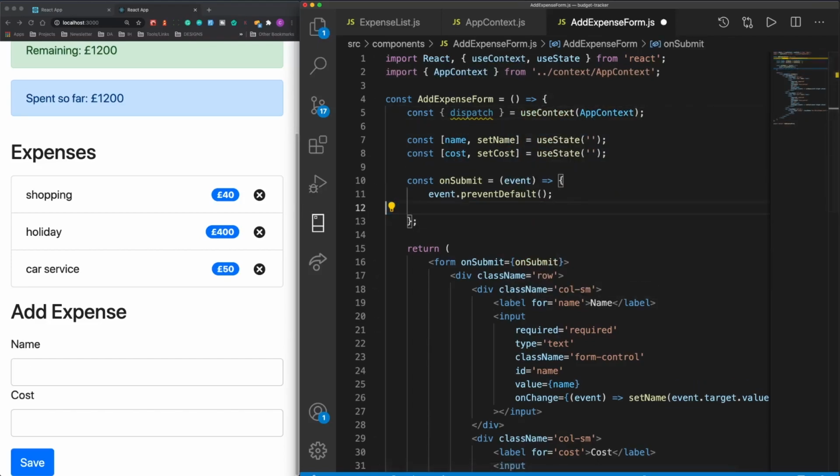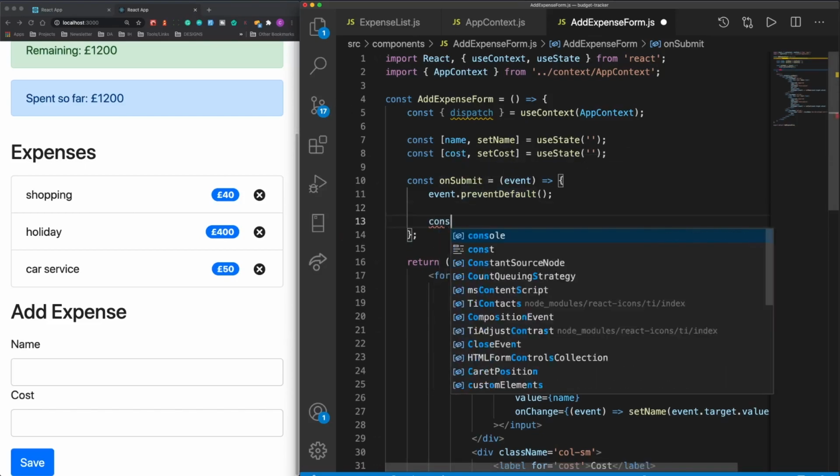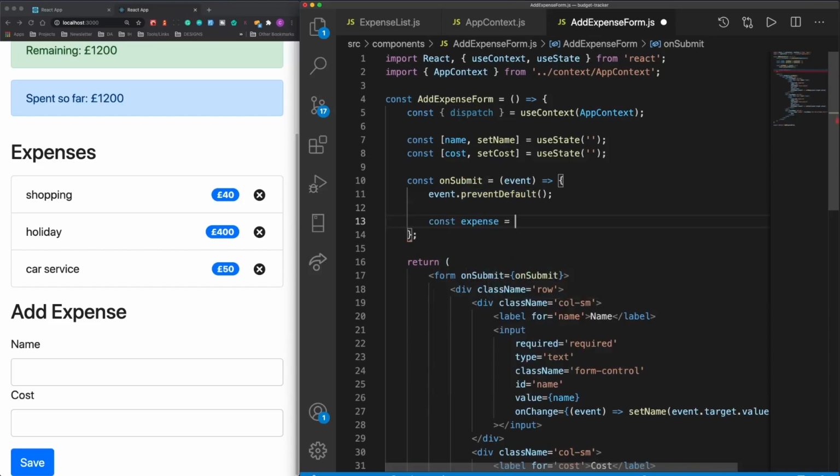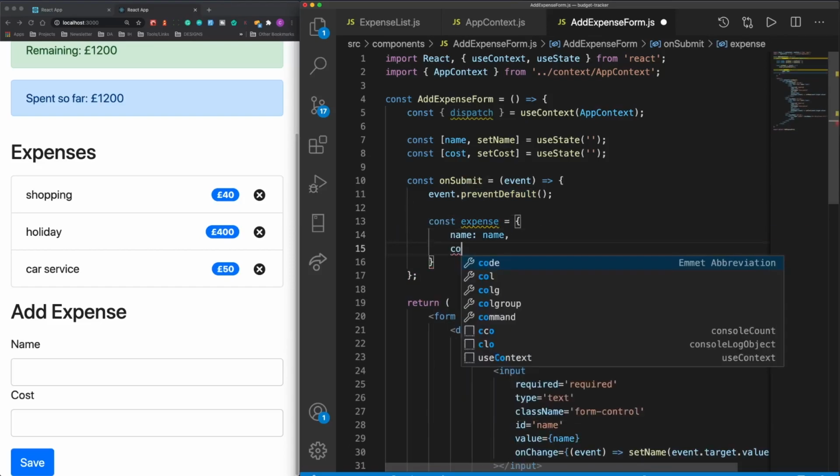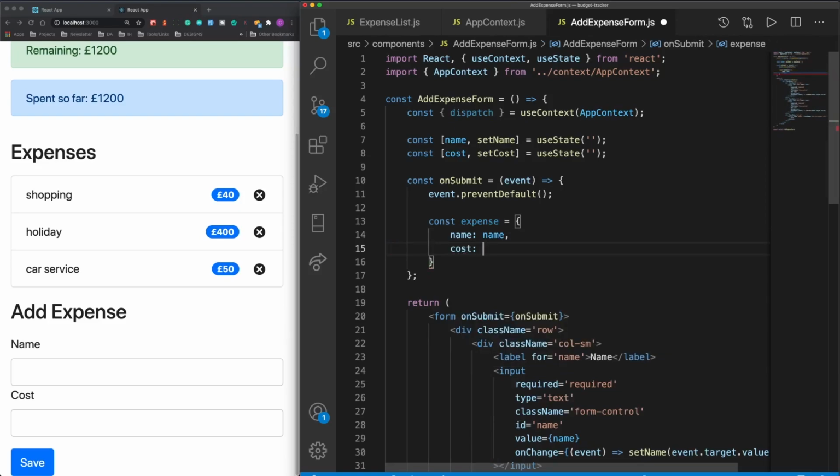Okay, so now in our onSubmit, what we're going to do is create an object which is going to represent an expense. This is what will get sent along with the dispatch action as the payload. So we'll type const expense. It's going to be equal to an object. So now we'll say the name is equal to the name. The cost, we're going to say parseInt, because at the minute it's just a string, cost, like so.